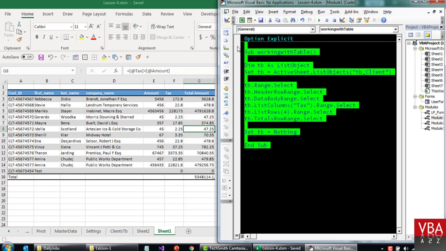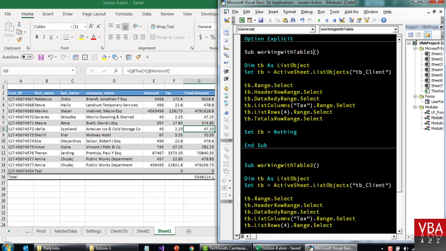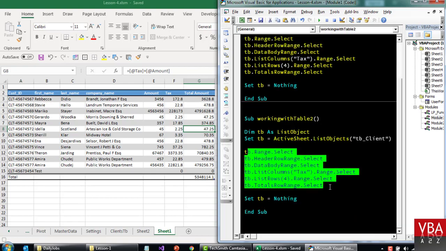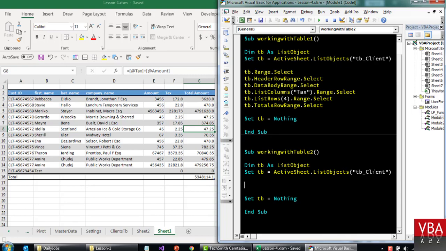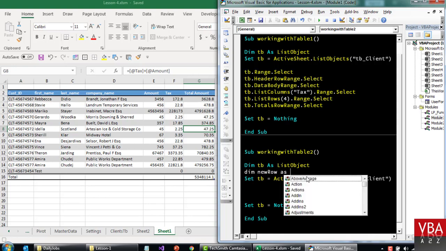Let's work with tables. Let's say this is the first one we did, and from this table, let's say first that you want to add a range, so we'll declare a range. Now we'll call this LR new row. Let's call this new row as list row.